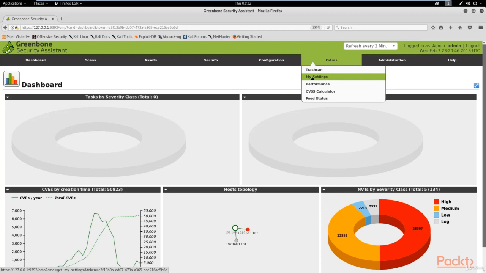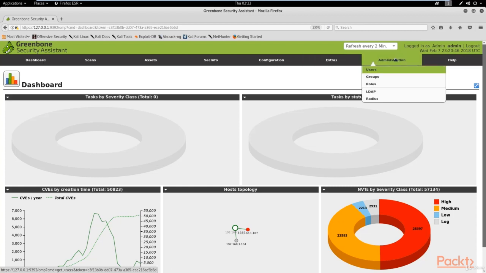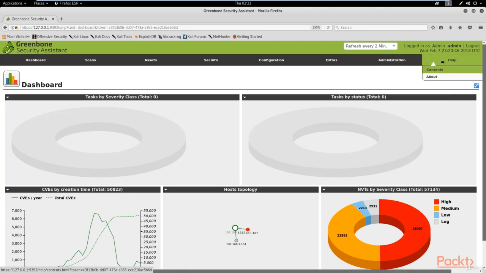Then you have your performance. This will show just informational statistics about your performance. Moving on to the administration, you have your users, so you can add or remove users. You have your groups, so you can add or remove users from groups and create new groups as well. You then have your roles, so you can assign or reassign roles to specific users. You then have your help, which contains your documentation and the about section.